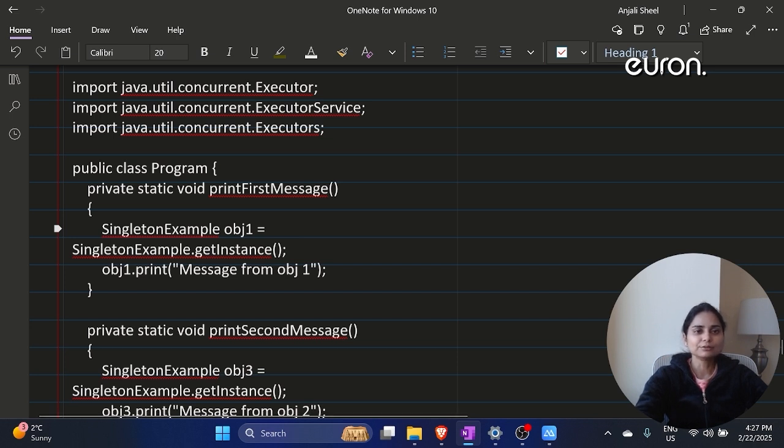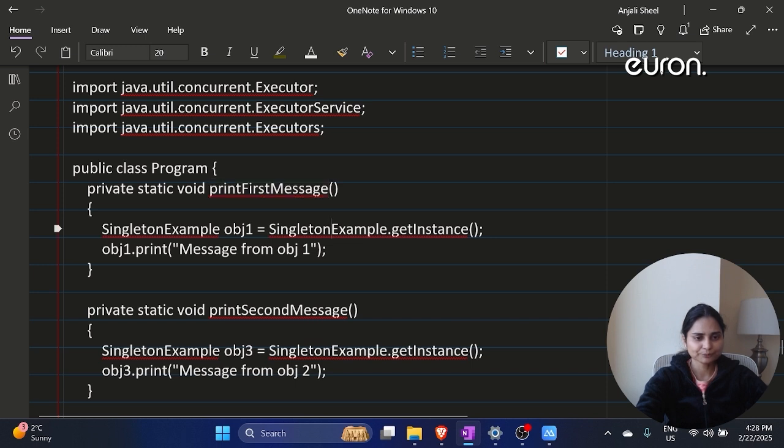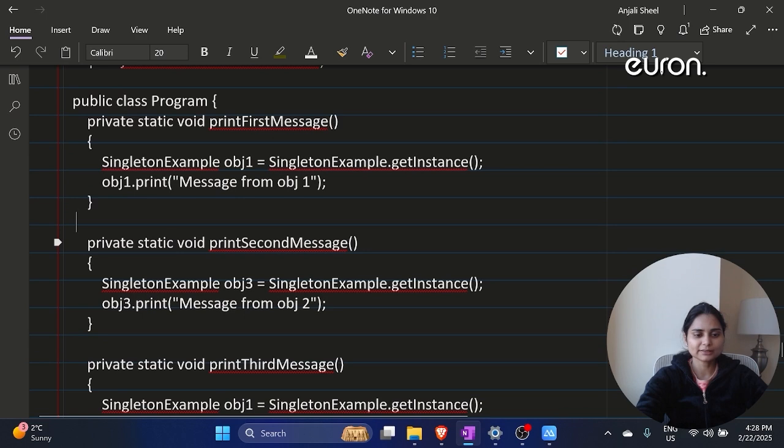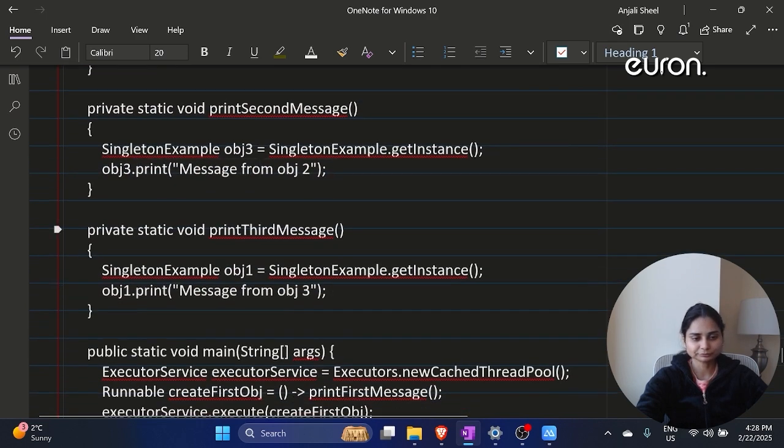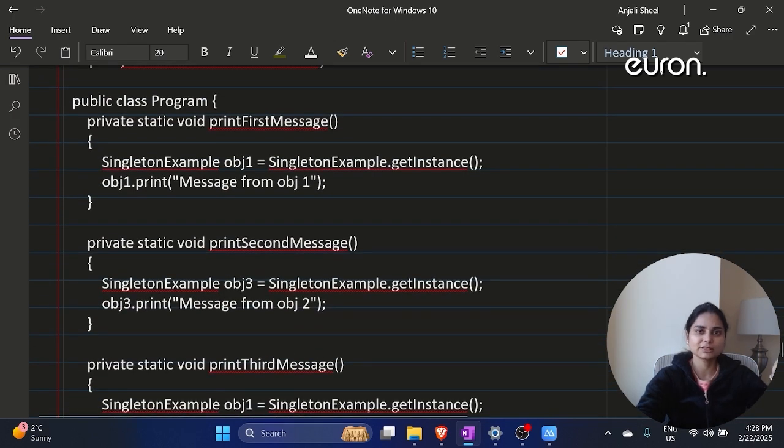Here, what we will do, we are just trying to have different methods. So we are having one method like print first message. The second one is print second message. So in this one, I am creating an object of my singleton class, and I am passing a message to print. In the second one also, I am doing the same. I am creating another object. And the third one also I am doing the same. So if you will see, I am trying to instantiate it from three different functions.